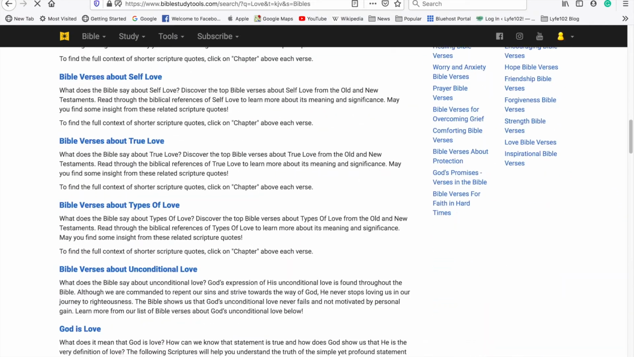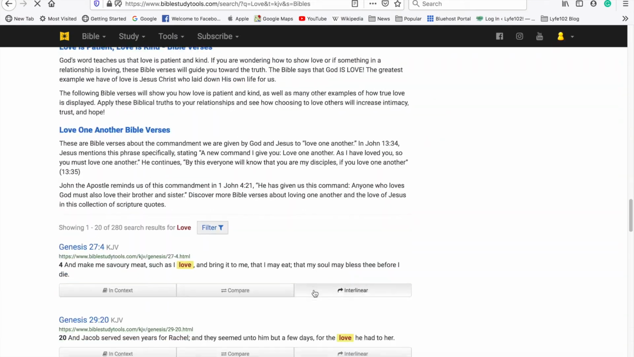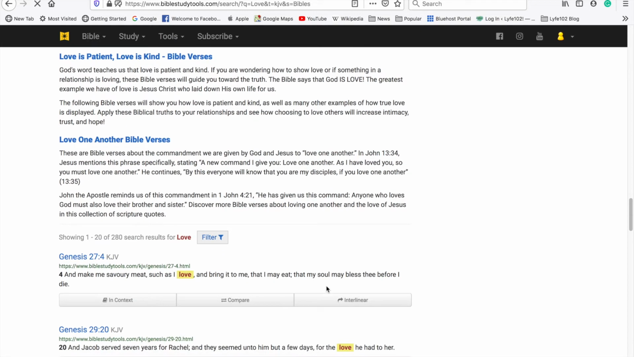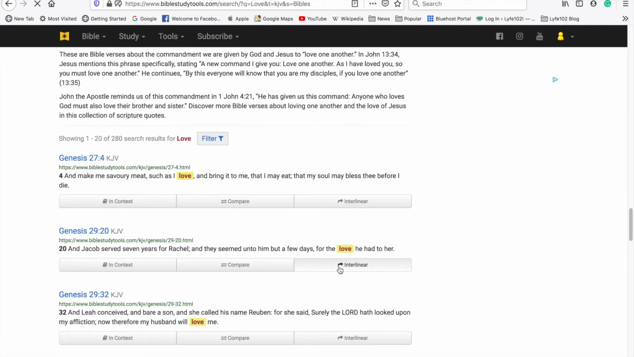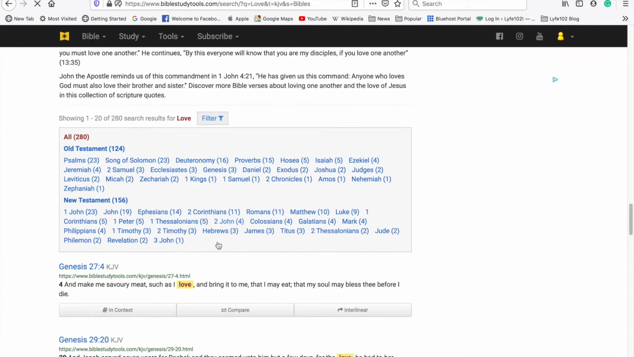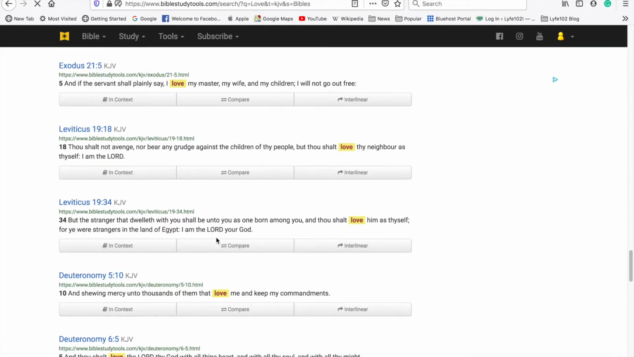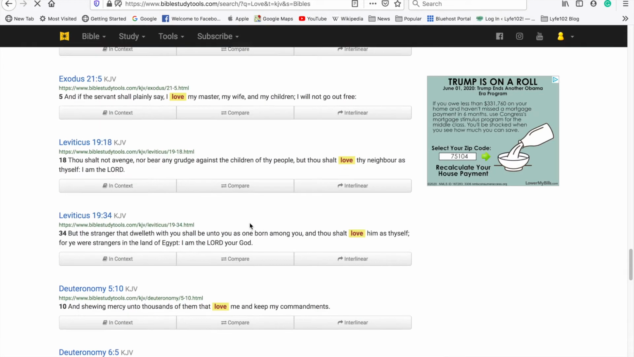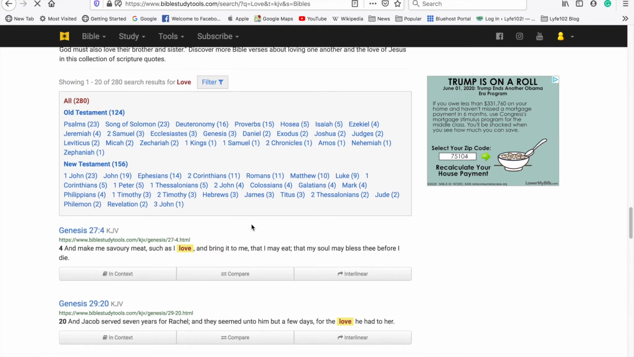So what it's going to do is give you all the verses, and we're in the King James here, where love is found. And so it kind of breaks it up. If you click on filter, it breaks up into the Old Testament and then the New Testament. So it just gives you a general overview. But then it also lists all of them all the way down where you can see it. So right now we're doing a word study.